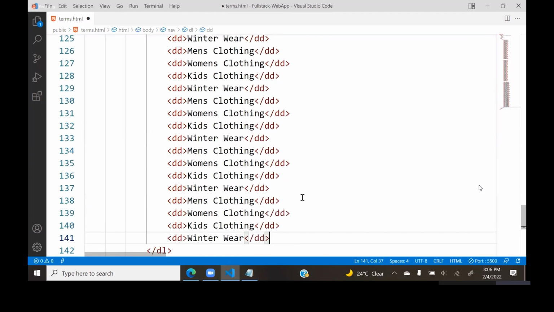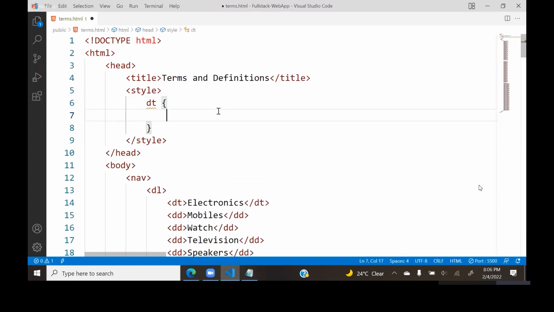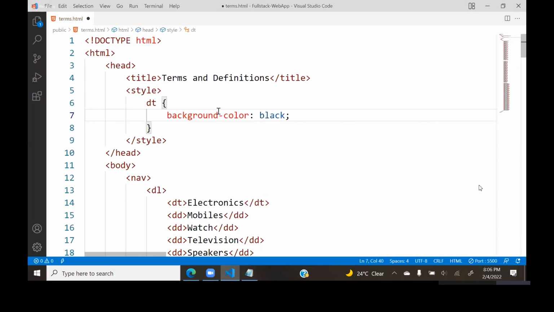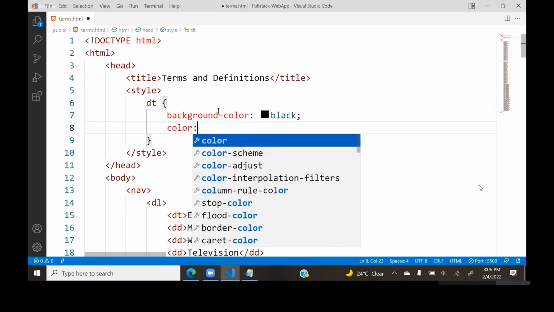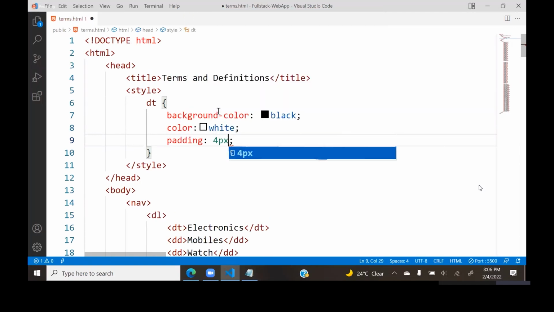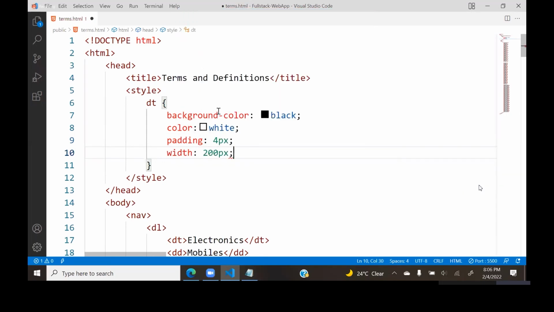Now observe carefully here. I am defining all this, and I will go to the style and say, wherever the data term is there, background color as black, and I will put color as white, and I will give padding as 4 pixels, and you can see width as some 200 pixels, and it looks like this now.